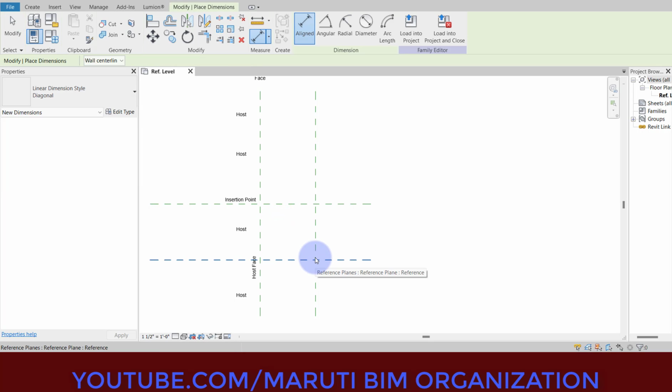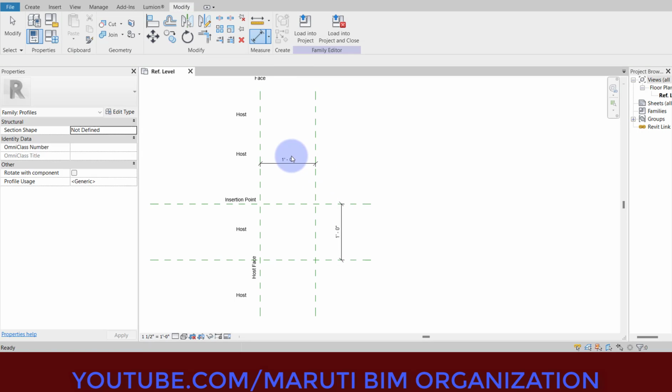Always give the dimension from the strong to the weak. So this is my strong reference plane, this is my weak reference plane, this is my strong reference plane, this is my weak reference plane. So if I change the dimension from 1 foot to 6 inches, this reference plane will remain as it is, and this one reference plane will change.